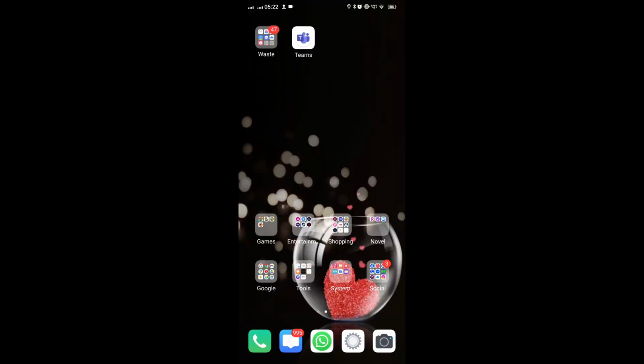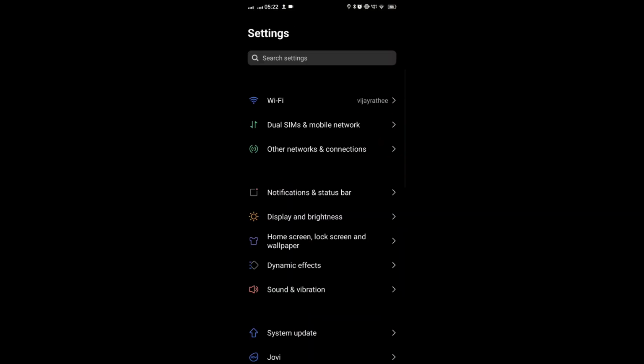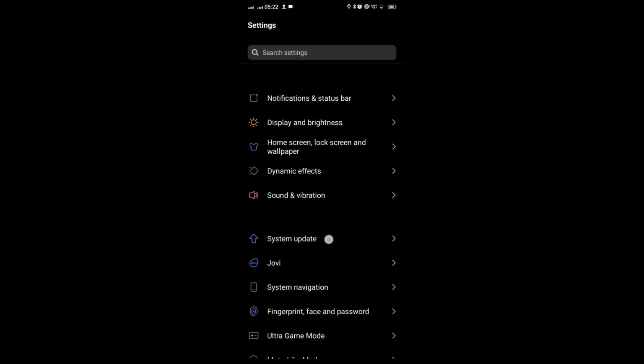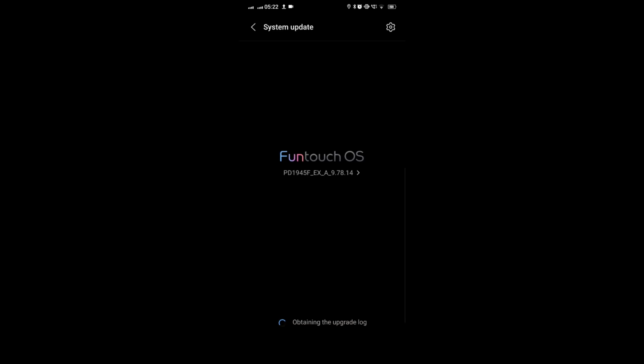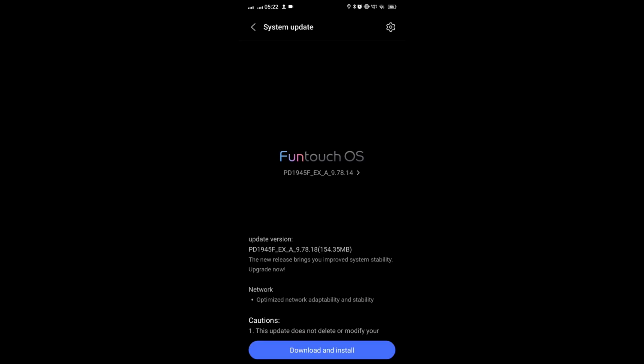For Android devices, open the settings and go to System, then System Update. It will check for any available update. If an update is available, you can download and install it. The update will download and then prompt you to install it. Your device will restart and install the new version.